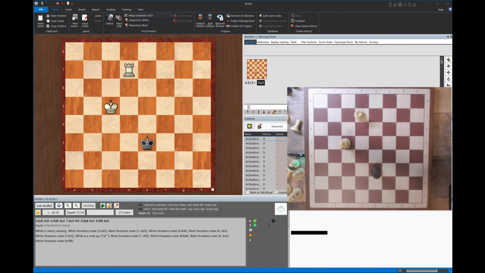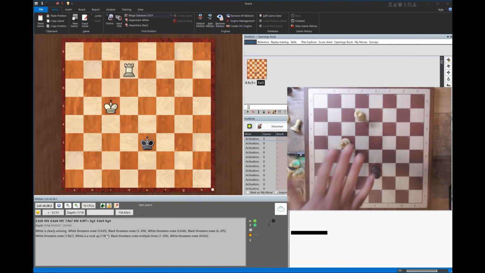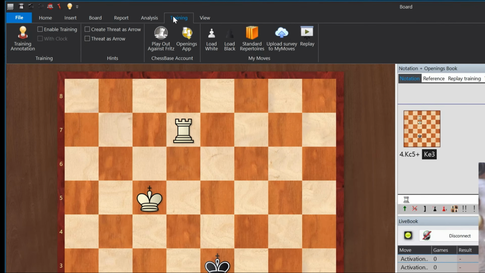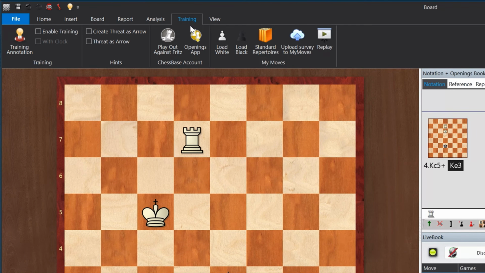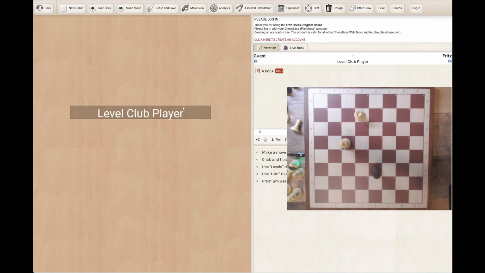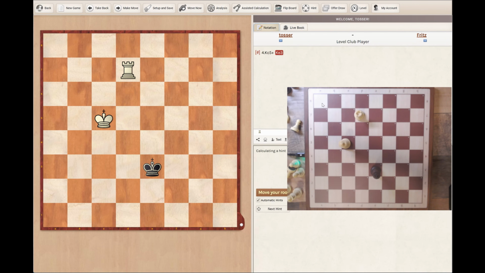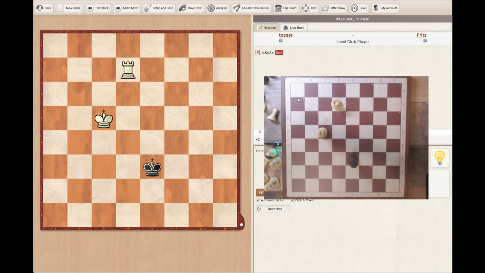But if you want to play it out against a computer, while you can't use your board in ChessBase to play against the engine, if you go up here to the training tab, you'll see something that says play out against Fritz. Click this and it takes you straight to ChessBase's online version of Fritz, and you can play it out against Fritz.